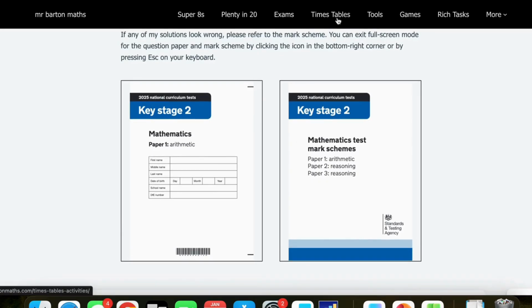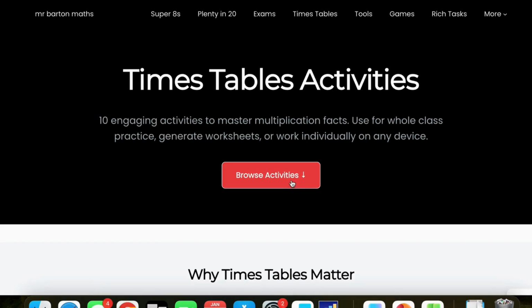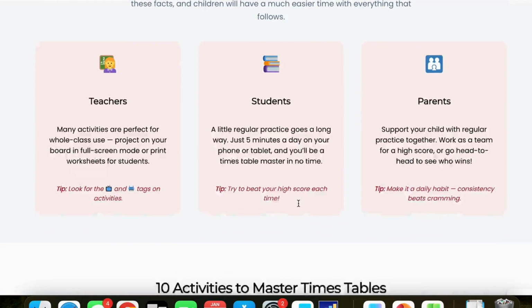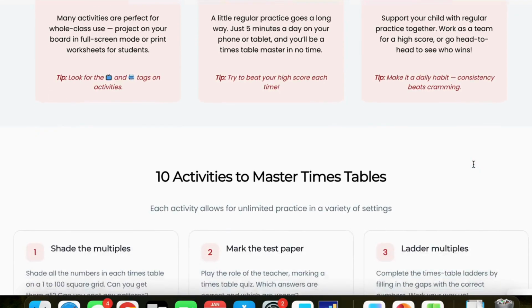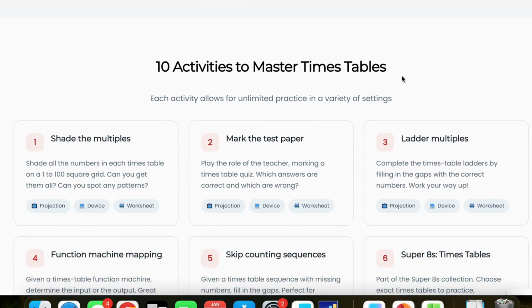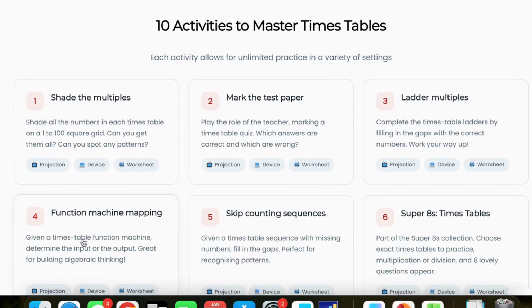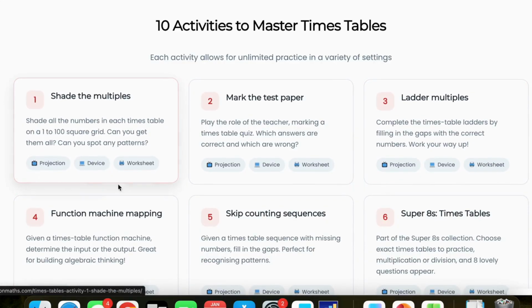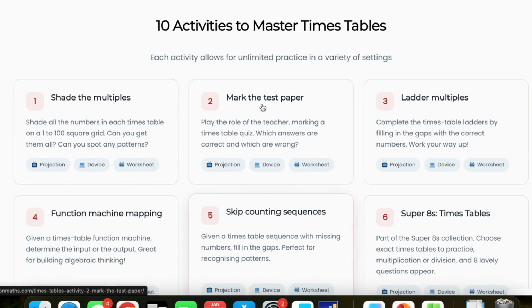Then the next section is times tables. You click on times tables. Again, it is for teachers, students, parents. 10 activities to master times tables. So there are different activities you can do. It could be a projection, it can be a device or a worksheet. So you can choose what you want to do. And then you can go from there.